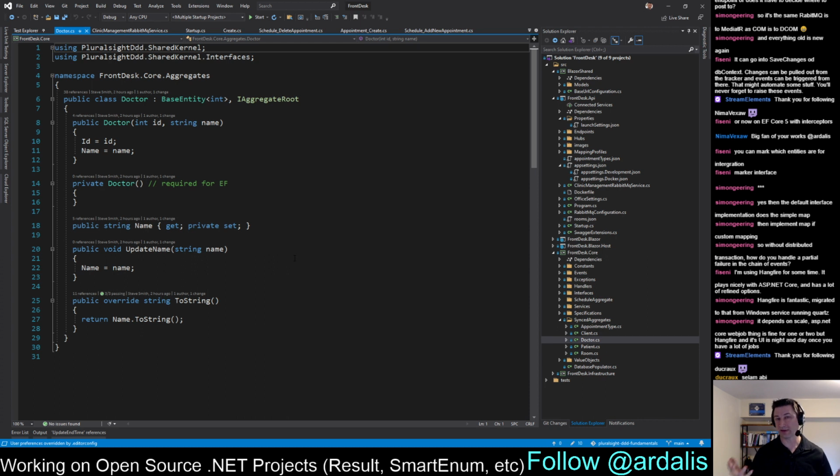And so because they're in different bounded contexts, they have their own database. They have to coordinate somehow, right? And so they need to communicate changes, and you can do that in a number of different ways.